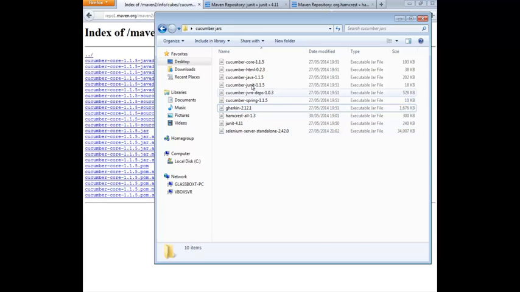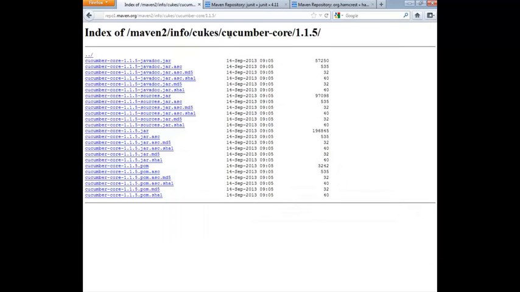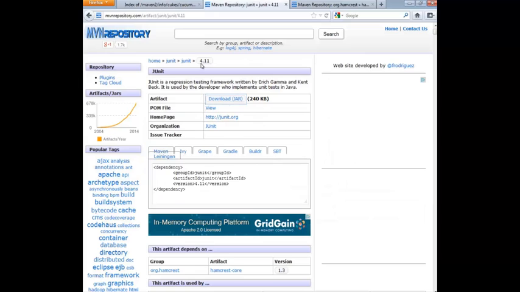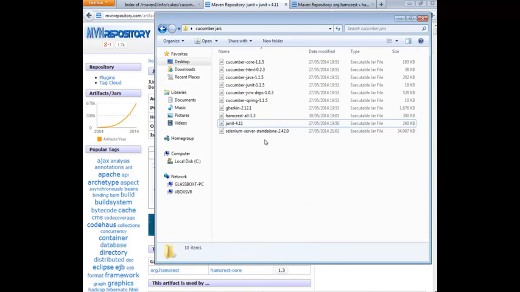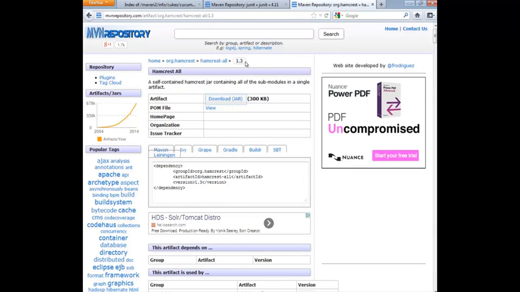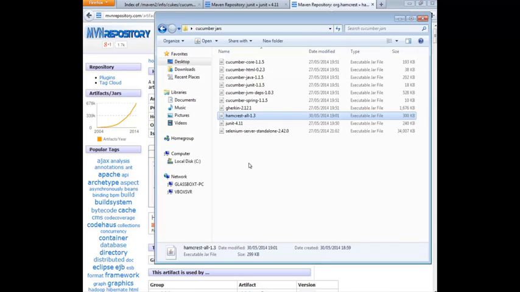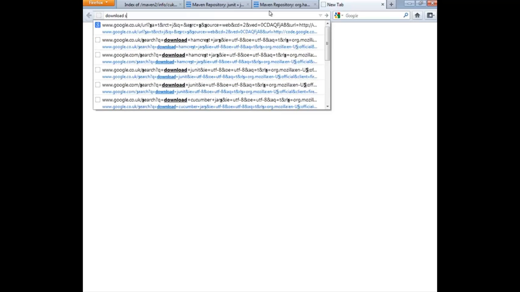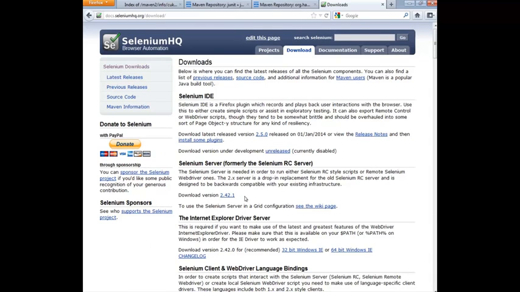It's pretty straightforward. Why do we need all of these cucumber jars? Well, I won't go into too much detail, but these are jars that are needed in order for our feature file to be recognized and to be able to communicate with our class files. The next thing we'll need is JUnit. So again, we get JUnit from Maven, and the version I'm using at the moment is 4.11. Again, just come here and download it. All the links are below in the description. We will also need Hamcrest from here, again from Maven, pretty straightforward. And the last jar we will need is the Selenium server standalone jar. So really quickly, all you do is download it from here.